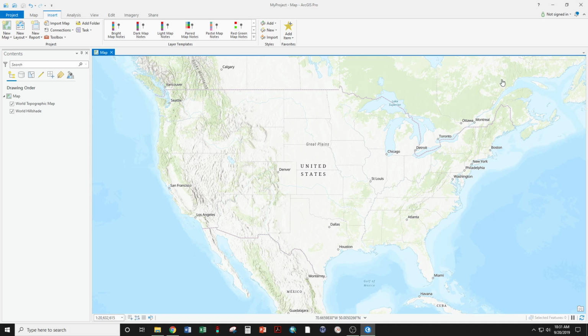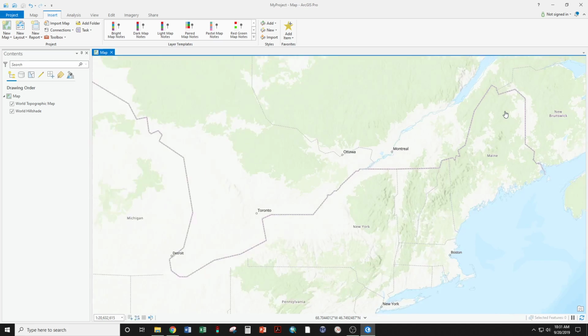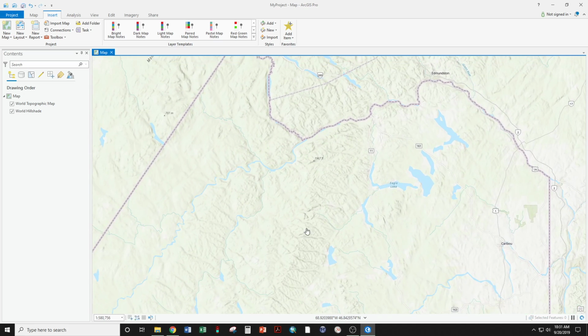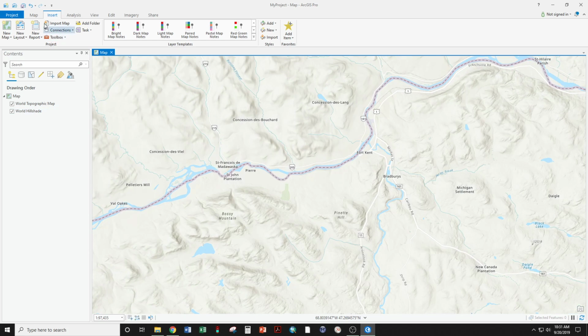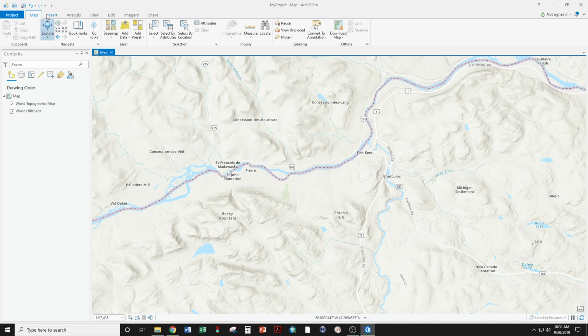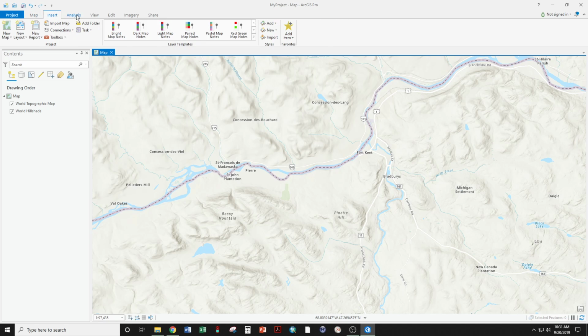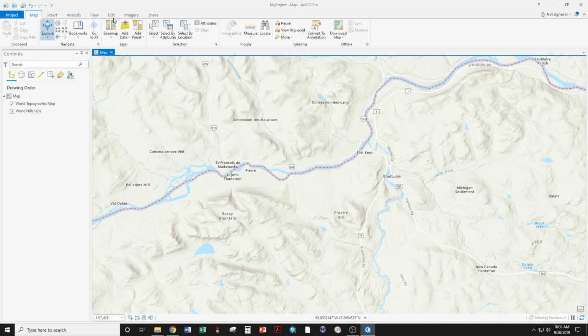We've defaulted to a nice topographic map. Here's the fine town of Fort Kent. And now we have Map, Insert, Analysis. So we're going to start by inserting our data. So we can add item. No, we do not add item. Map, Add Data. There we go.